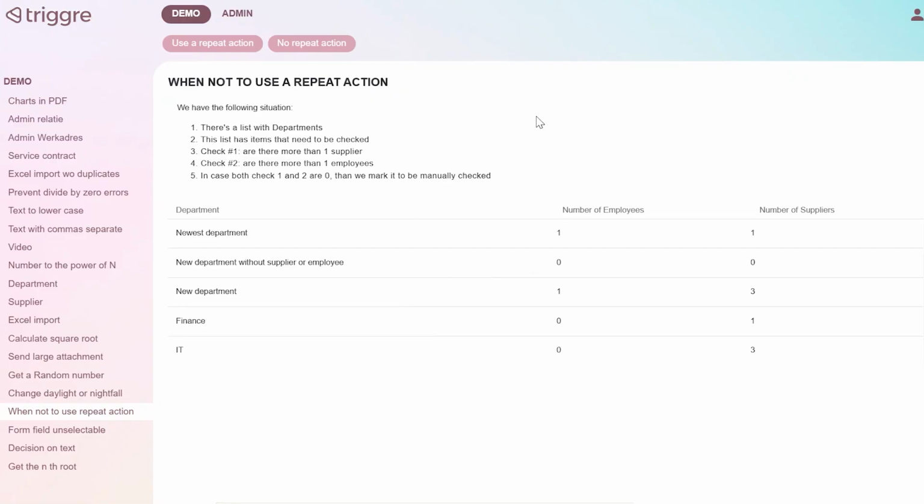So what we have here, when we look at this application, is a list with departments, and we would like to apply a few checks on them. Based on those checks, we are going to mark them as to be manually checked additionally. I've written this down here, as you can see: there's a list with departments, the list of items that need to be checked.